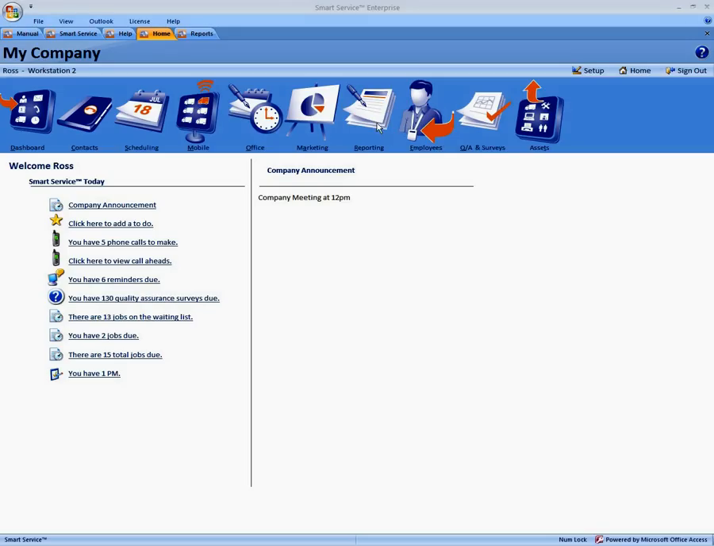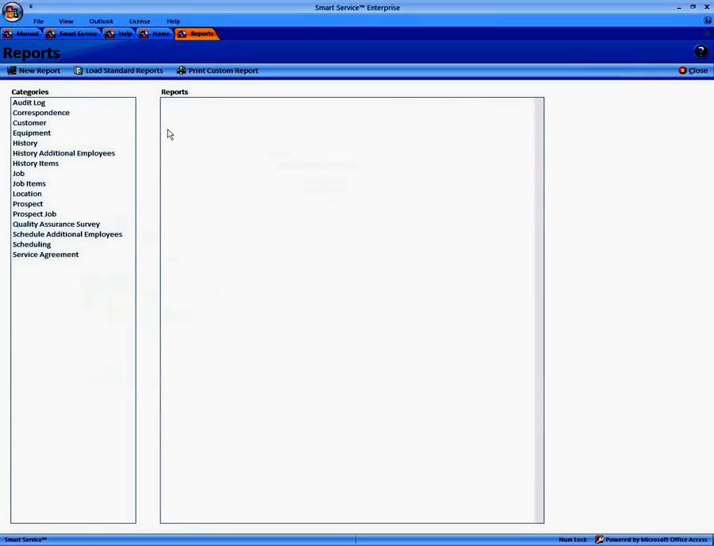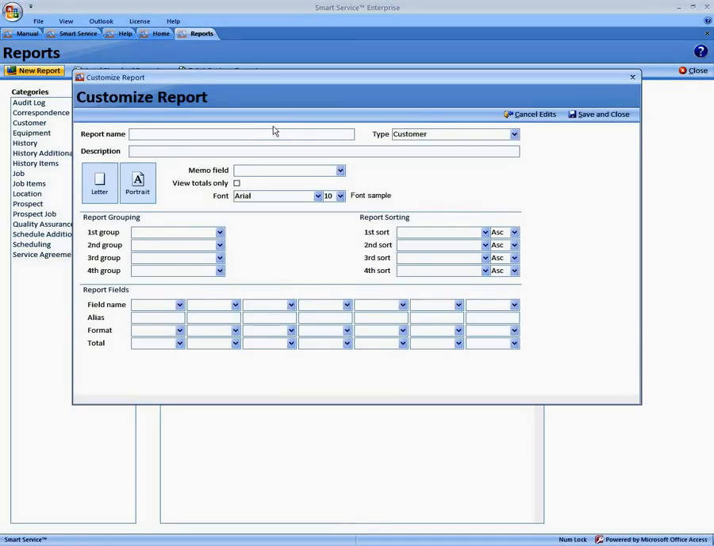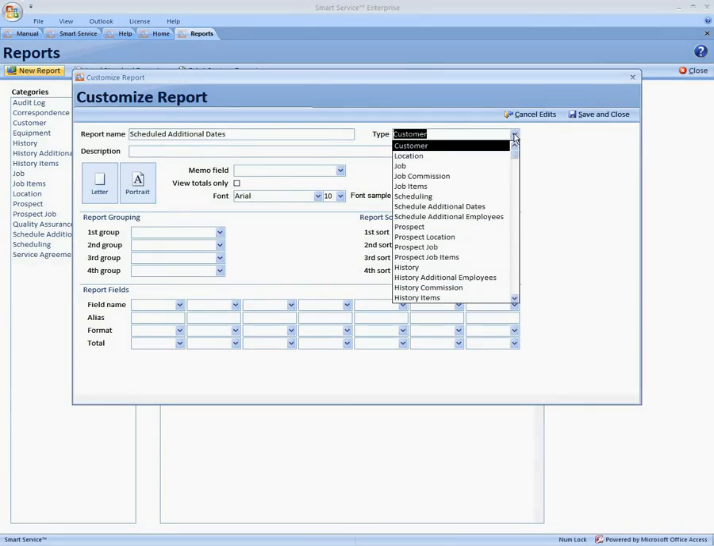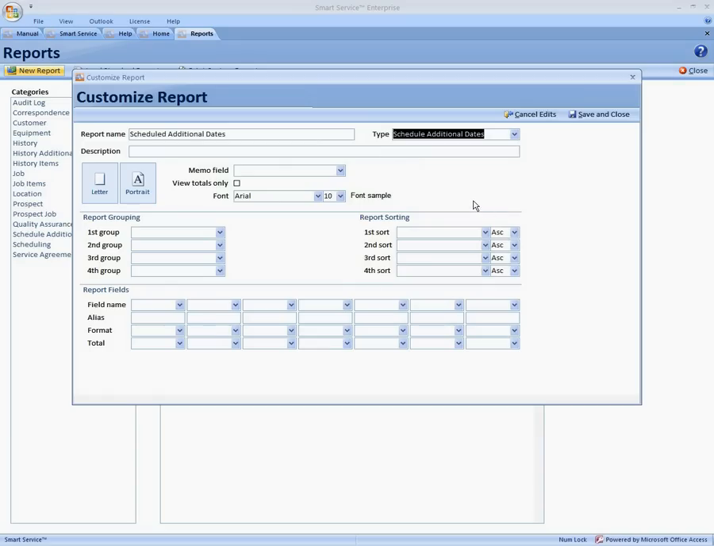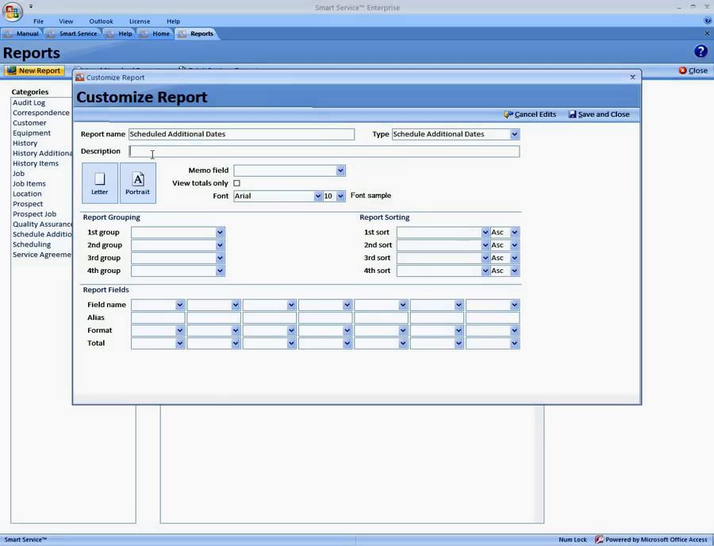Now we start by coming to the Reporting tab. Once we're there, we click New Report up to the top left. Now we're going to come up to the report name, and we're going to type in what type of report we're going to actually create. We're going to go ahead and create an additional scheduled dates report for our jobs. Come to our type, we're going to select scheduled additional dates, and then also type in a brief description.